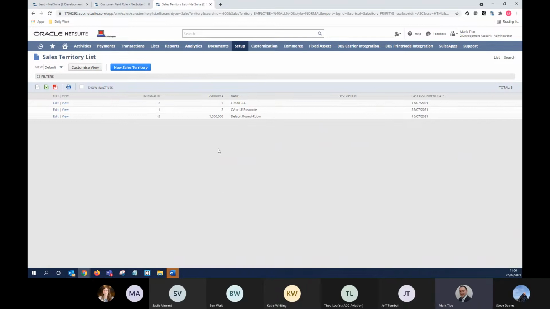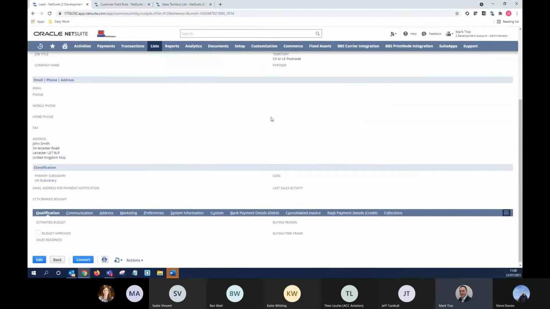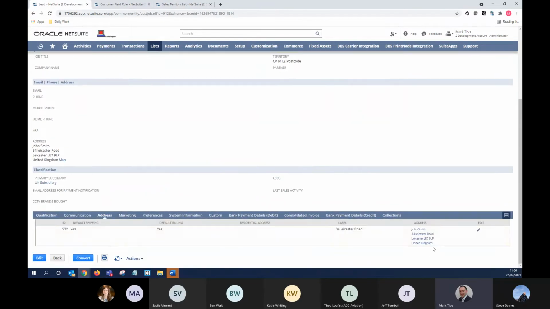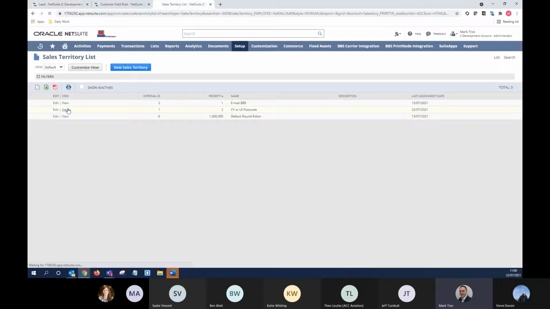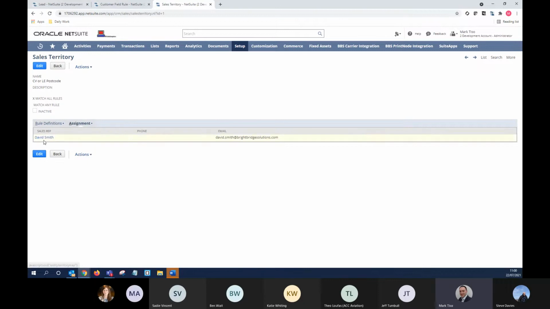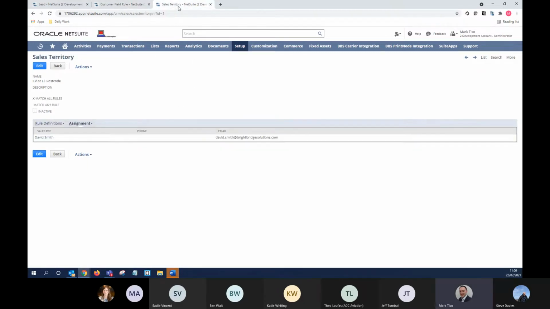There we go. That's my list. So what this has then done is, because I set this to allocate by territories, it's read the address line, saw that my postcode contains LE, and it's gone to the CV or LE postcode and associated it correctly with David Smith. So that's a nice little bit of functionality.